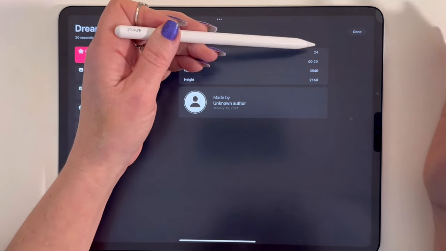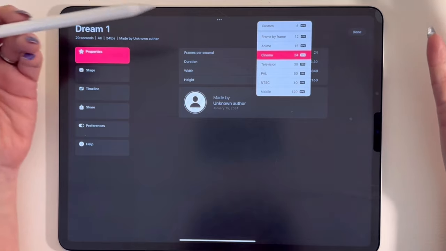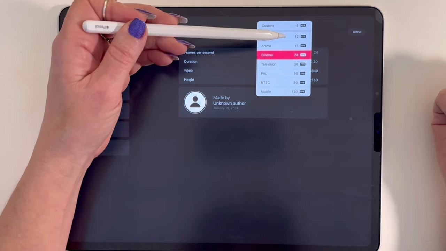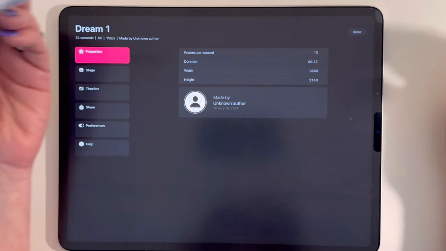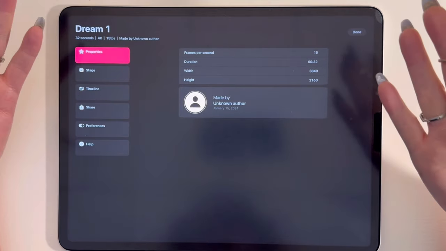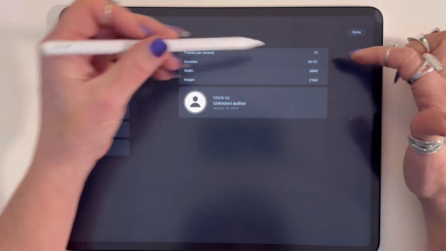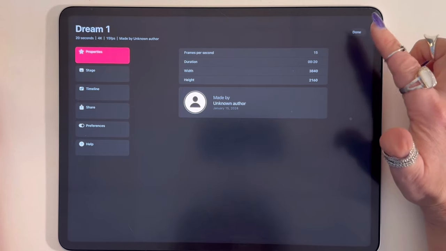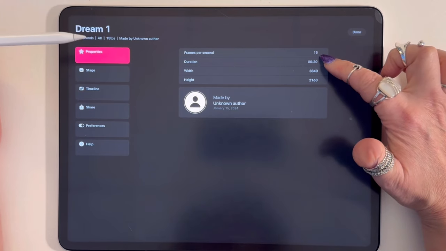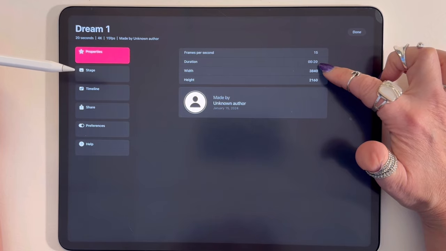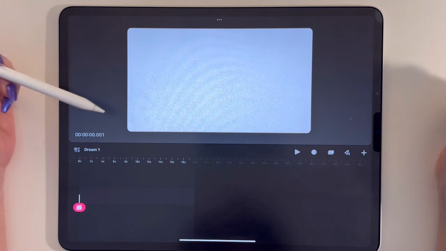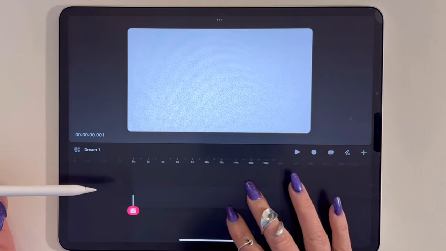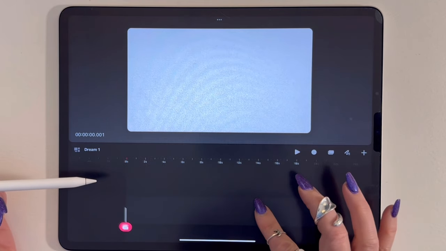Frames per second, 24 is a little excessive. We're just doing something very simple. You could do 12 or 15. I'm going to choose 15 because it might be just a bit smoother. And my duration didn't switch. 20, there we go. So I have 15 frames per second in my settings and a duration of 20 seconds, done. Now you can see my timeline is a little shorter than it had been.